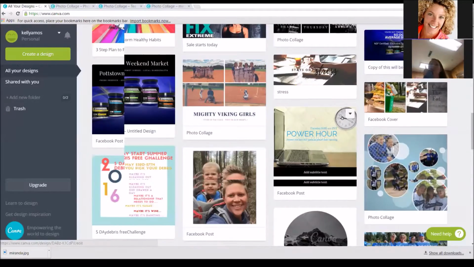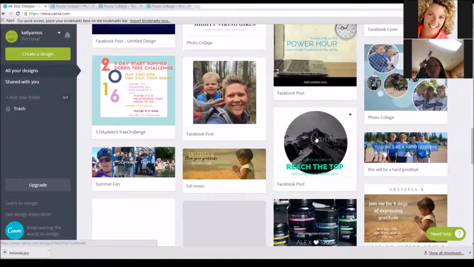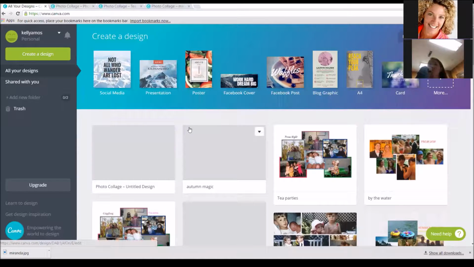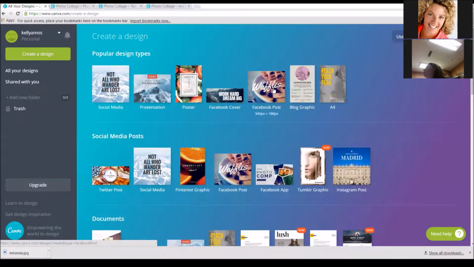Okay, so you can see I've got some stuff that I've started, like this one, I started it and never finished it. Some of these cost money, and that's the other thing. When you're working from your iPad, you can't see how much money it costs. From here, you can. So let's go in, let's say we want to create a Facebook post, a Facebook cover, or you have other options. So the Facebook cover and the Facebook post, those are typically the ones that I use.